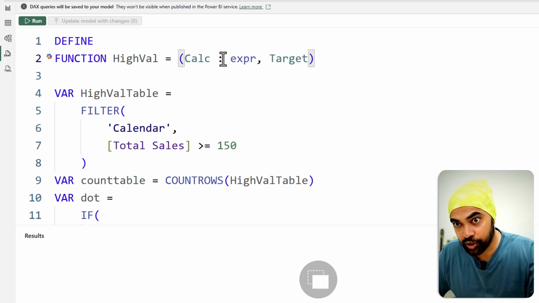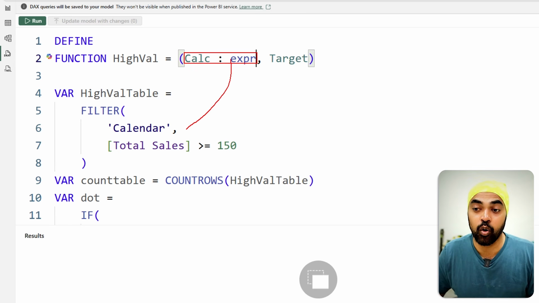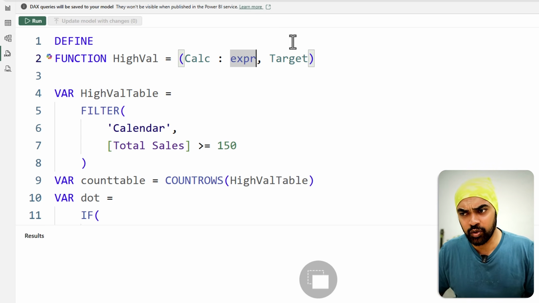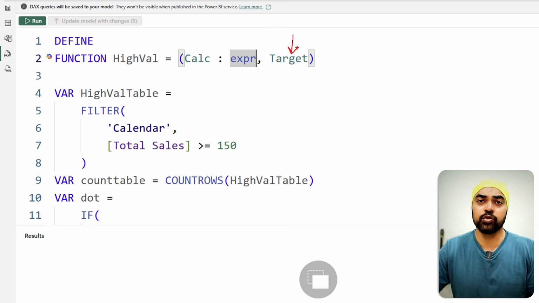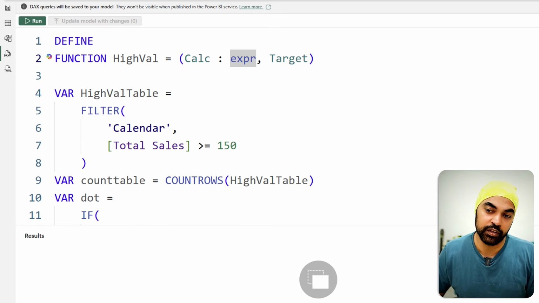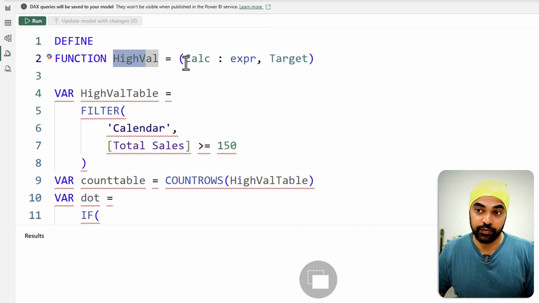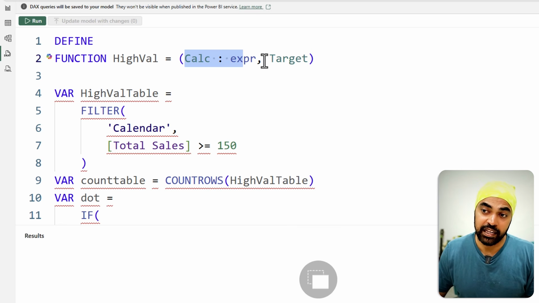That means it's an expression. It is only going to be evaluated when called inside any of the formula. And simple as that. If you do not write an expression, it is considered a value. That means as soon as the user enters the value here, it is going to be taken just the way it is and will not change the context whenever you call it within the function. So that's the thing to understand. Now, once we have done that, high value is the name of the function. We have provided two inputs, the calc input and the target input.